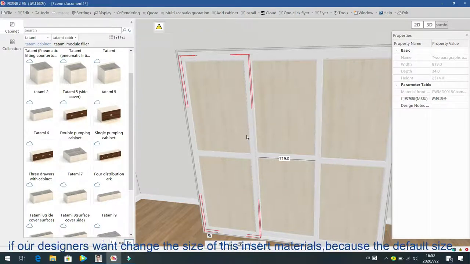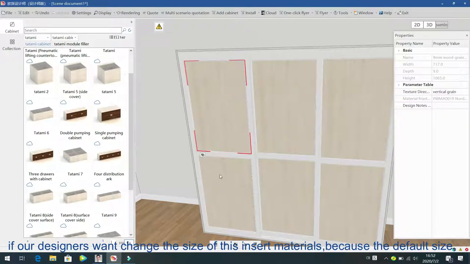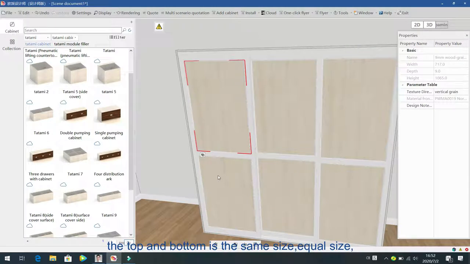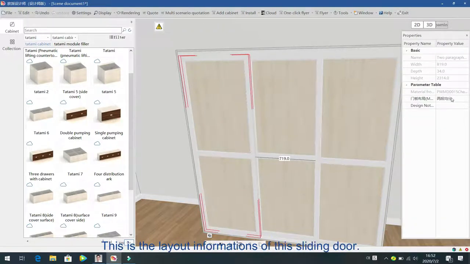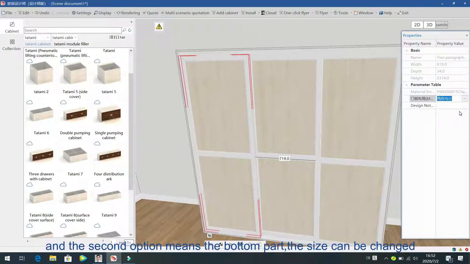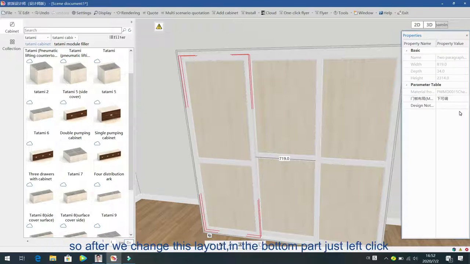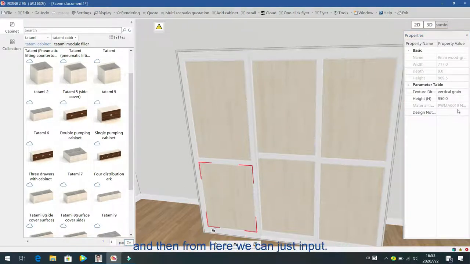Next, sometimes our designers want to change the size of these insert materials, because by default the top and bottom are the same size, equal size. If you want to change the size, just double click these door panels, and from here, this is the layout information of this sliding door. The first option is equal size, the top and the bottom are the same size, and the second option means the bottom part's size can be changed. So after we change this layout, in the bottom part, just left click, and then from here we can input the size, suppose 600. Then it will be changed.